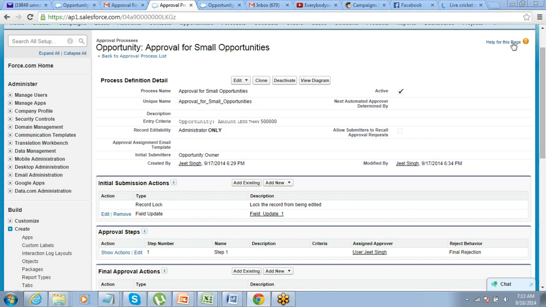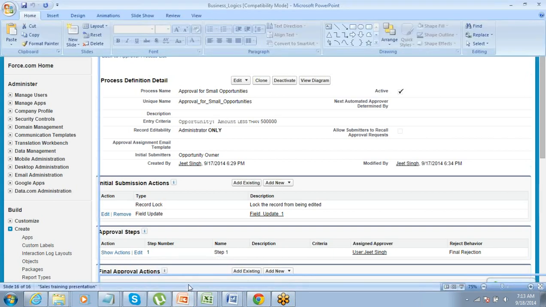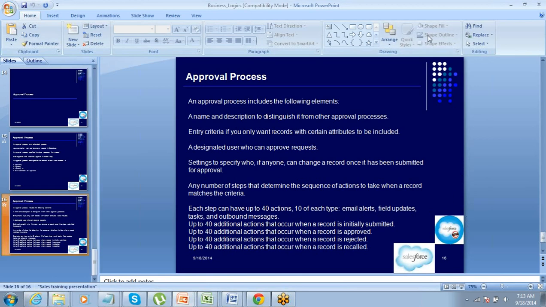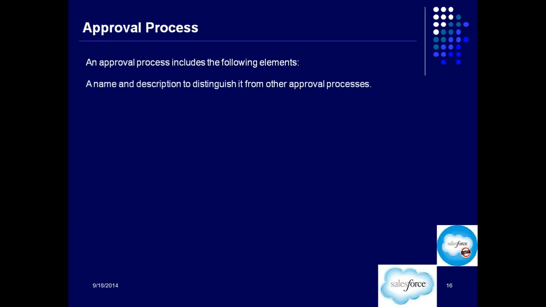All right. So clear on this approval process. There is another thing which I would talk on the approval process, which is this slide. Now I talked about multiple steps. So how many actions and all these things can be done on an approval process? Let's understand this part. So for an approval process, it includes the following elements. So what all elements are there in an approval process? Name and description to distinguish it from other approval processes. That is something which we have just seen.